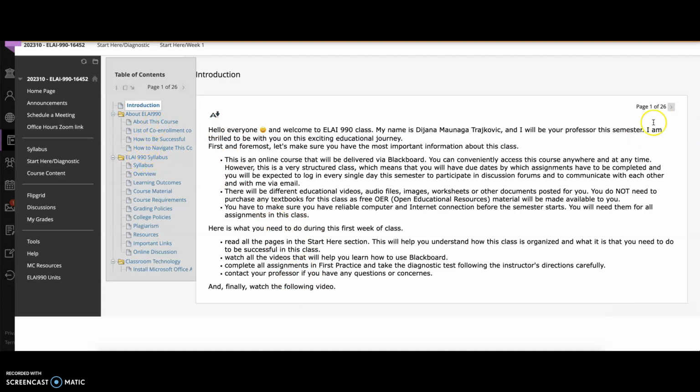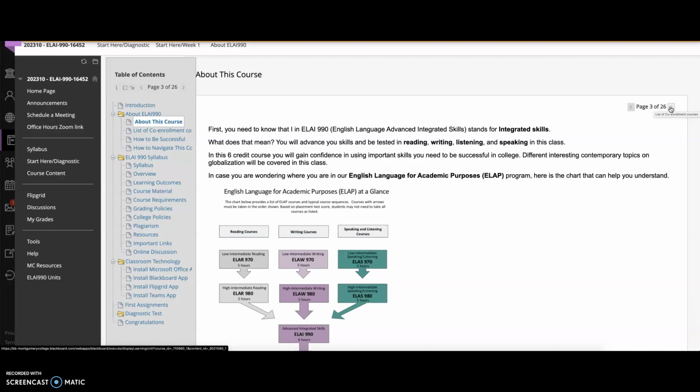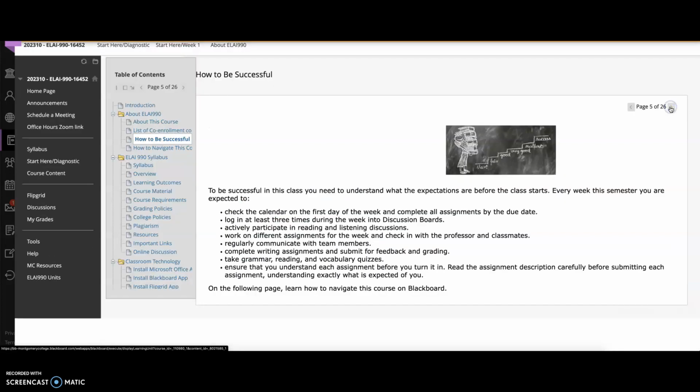All the information here is important. You have 26 pages to read carefully. I need you to go over everything. You have very important information about this course, how this course is organized. For some of you who are taking classes with ELAP for the first time, some of this information might be very important. These are the courses you can also take at the same time you're taking ELAI990 class.